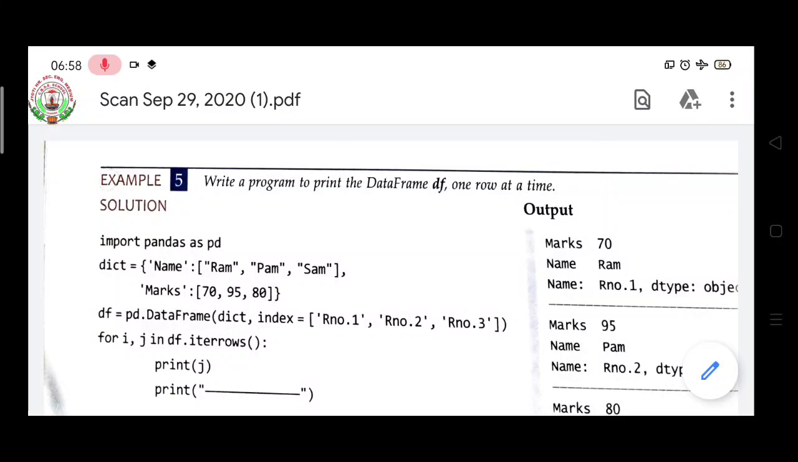So see the solution. Import pandas as pd. Dictionary: we have written dict equal to curly brackets. Inside the curly brackets you write name colon, and inside square brackets you write the names you want to enter. Here it is given Ram, Pam, Sam, then close the square bracket, then give a comma, and the next column is marks. For marks you again enter colon and then square brackets.